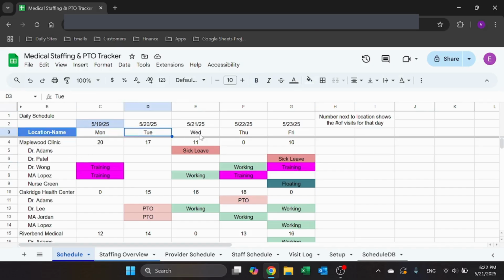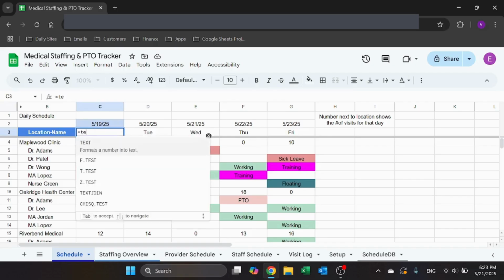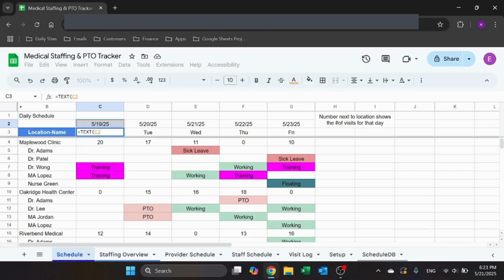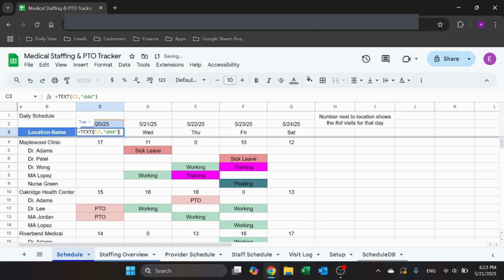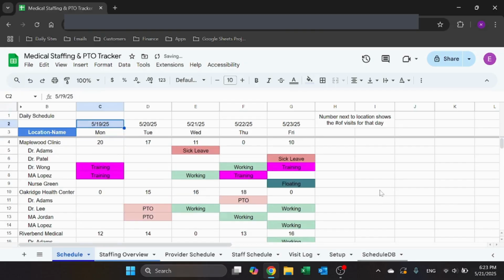So location, the name of the day. I'm assuming, I can also do this, actually to be really dynamic, so let's do that right now. If you use text and DDD, that's going to return the day of the date. So if I now advance this, then you'll see Tuesday through Saturday and everything shifted. So that's actually a good idea to do that.